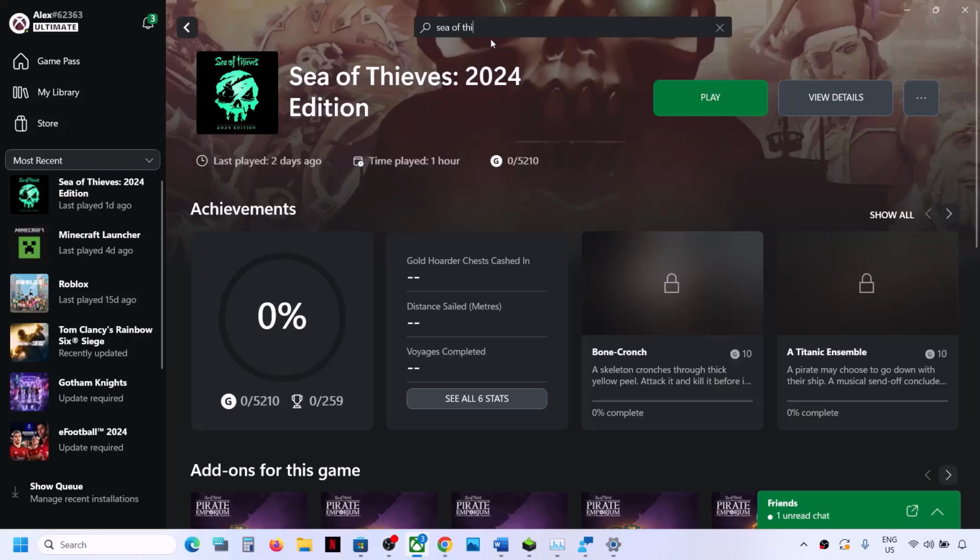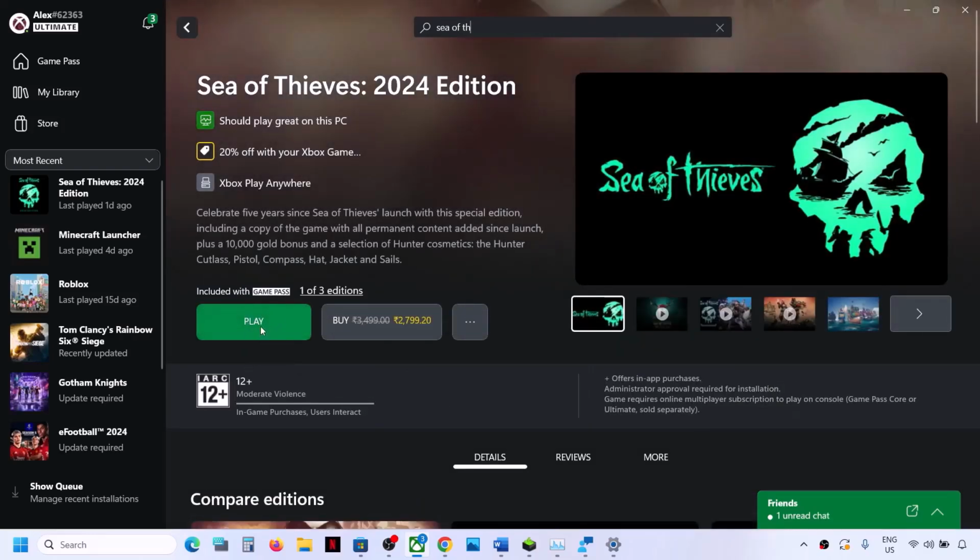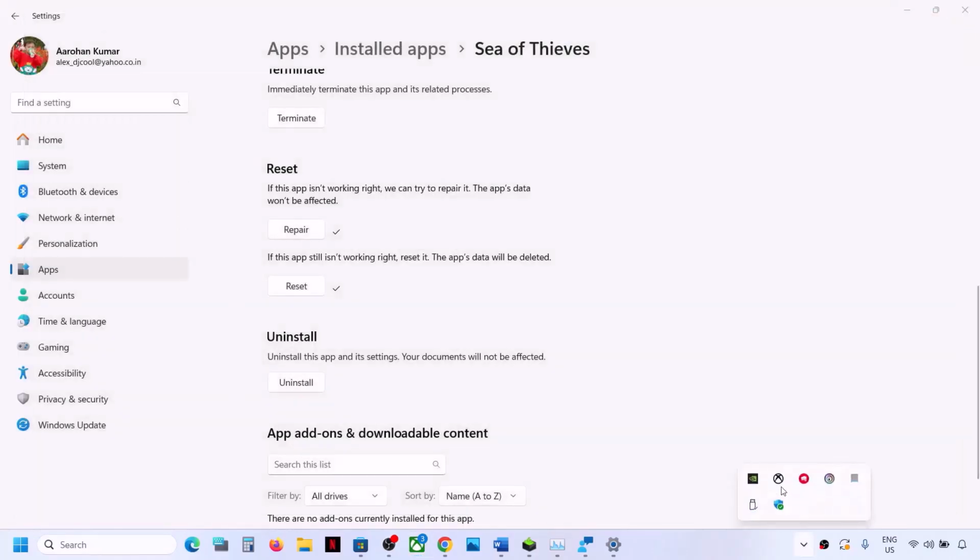So you might see install option over here. So in that case, you can close the Xbox app and then reopen the Xbox app once again.